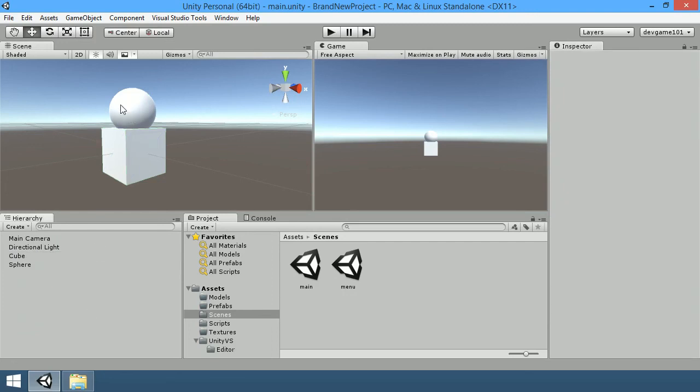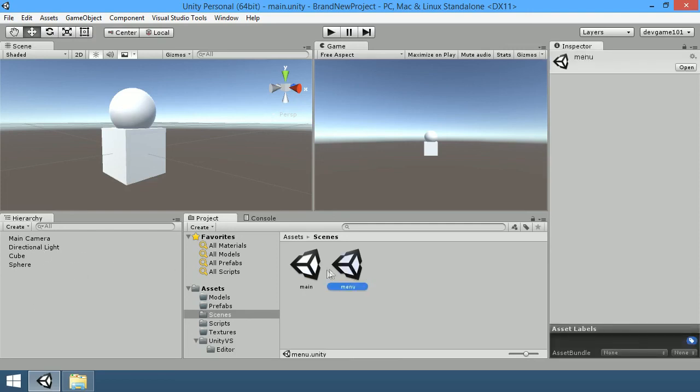Okay. A scene window is just a representation of what's in our hierarchy, which is just a representation of what's actually inside of our scene file.